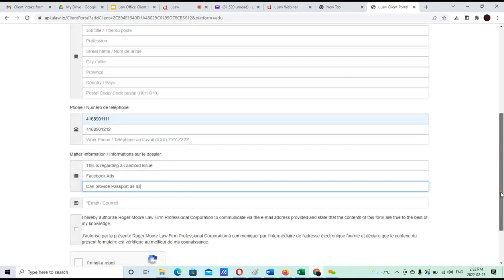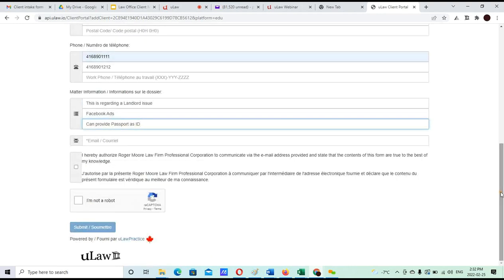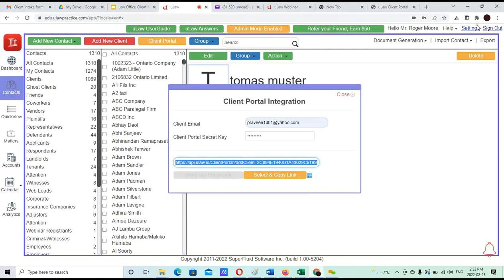Okay. Now, as a provider, we want to ensure the security of your own uLaw system, and hence we make sure that it's not a robot. Next, we want to ensure the confidentiality aspects, and we want to make sure that you're covered, and hence you can have this text. And you can see this is now customized. Roger Moore Law Firm Professional Corporation pretty much comes from the settings.